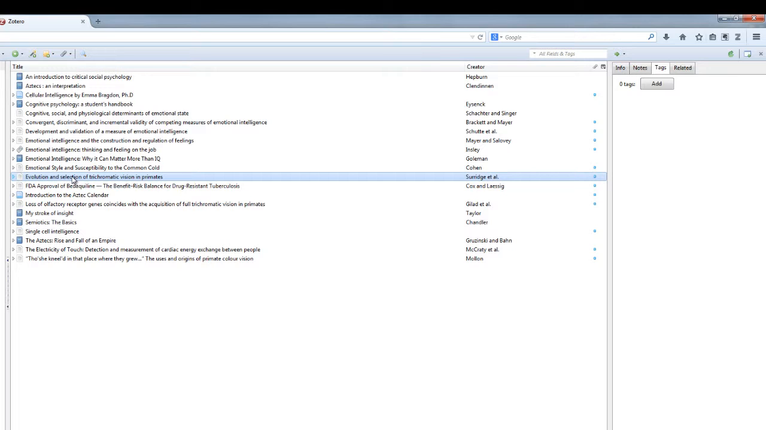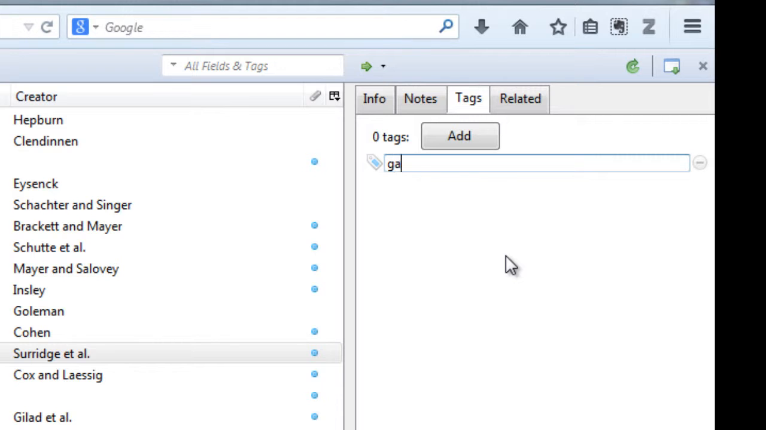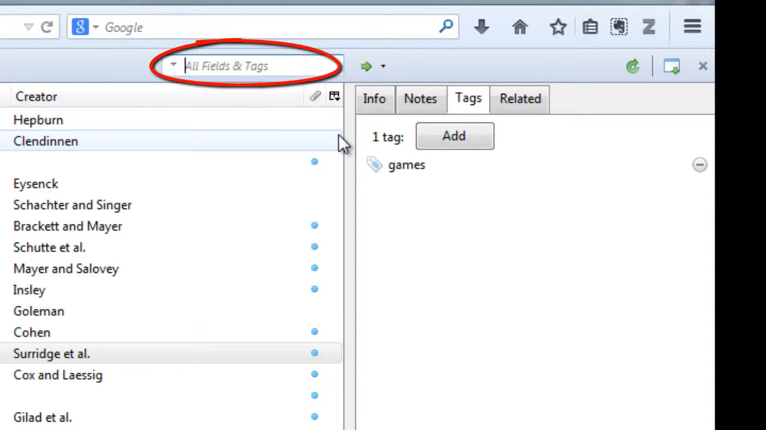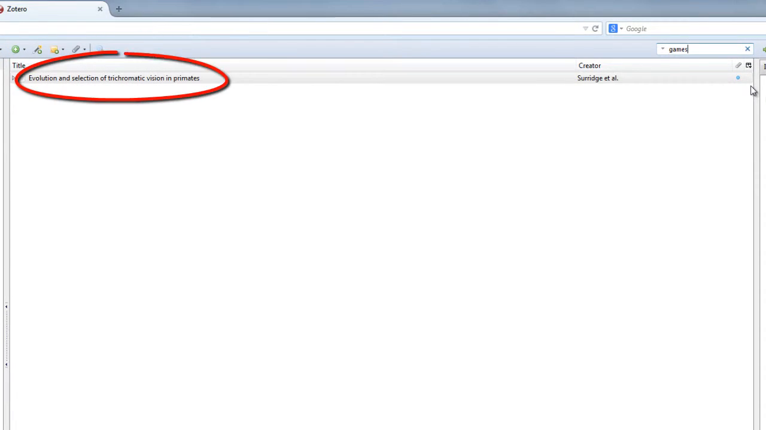So let's imagine that we're writing a paper about teaching primates to play computer games. That's just come off the top of my head. We're going to use that. I'm going to go with it. So I could tag this with games. Now, once I've added that tag, what you'll find is that if you go up to the search bar at the top of the screen and type in games, only that citation is going to come up. So it's just an extra tool that you can use.